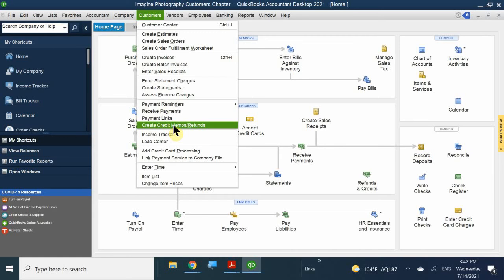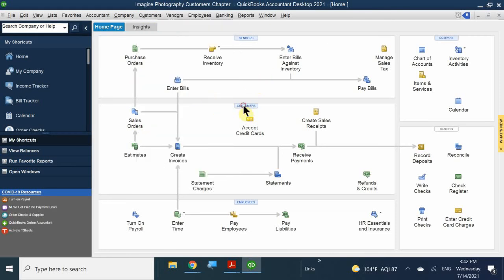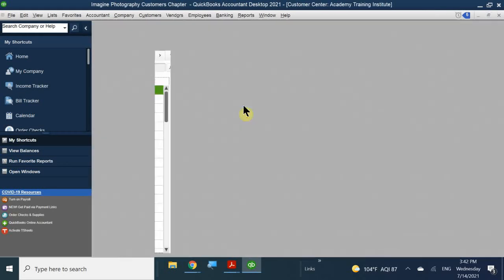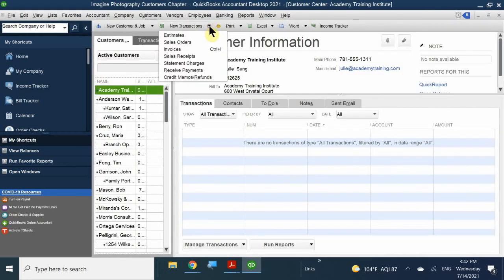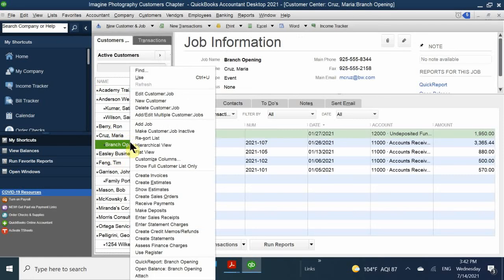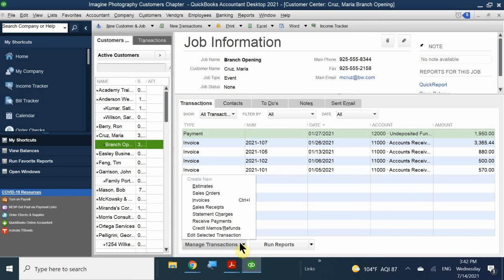Credit memo is interchangeable with the term refund, okay? Now, do not confuse that with a vendor credit. There is no such thing as a credit memo for a vendor. It's only for customers. So there you go. If you go to your customer center, you're able to do whatever you can do here. You can also do a refund here, right click, credit memo, create credit memos. And then down here, you can also create a credit memo.